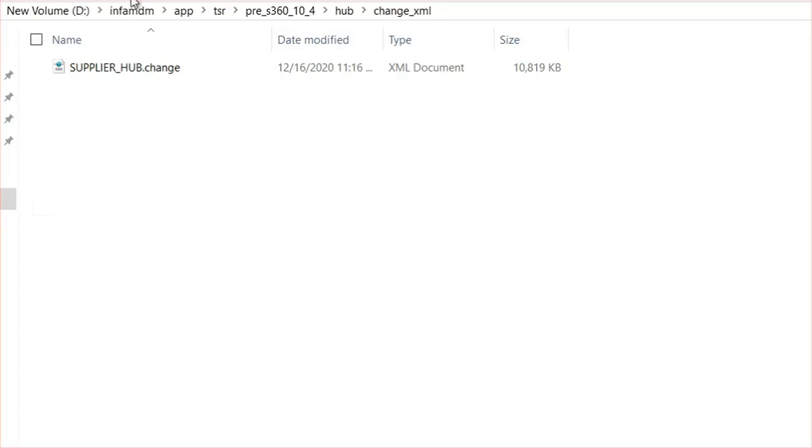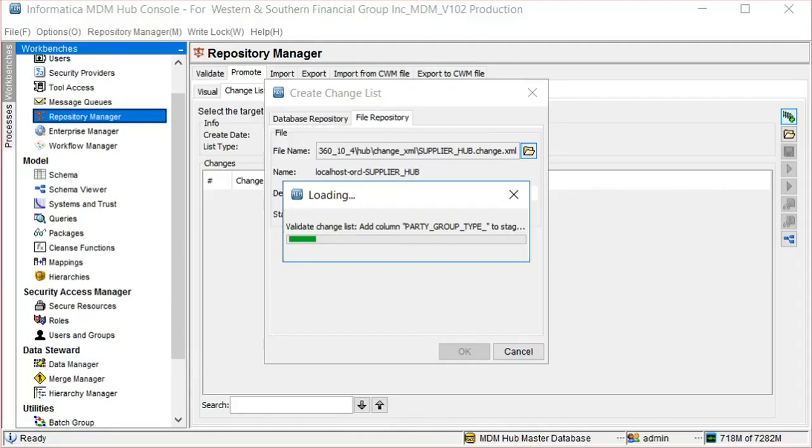Under InfoMDM app TSR, since we are importing and installing the pre-S360 which is of legacy, we have to go inside pre-S360 then hub, and then finally to change XML, where you will find the change XML for supplier hub. Now we are importing the change list.